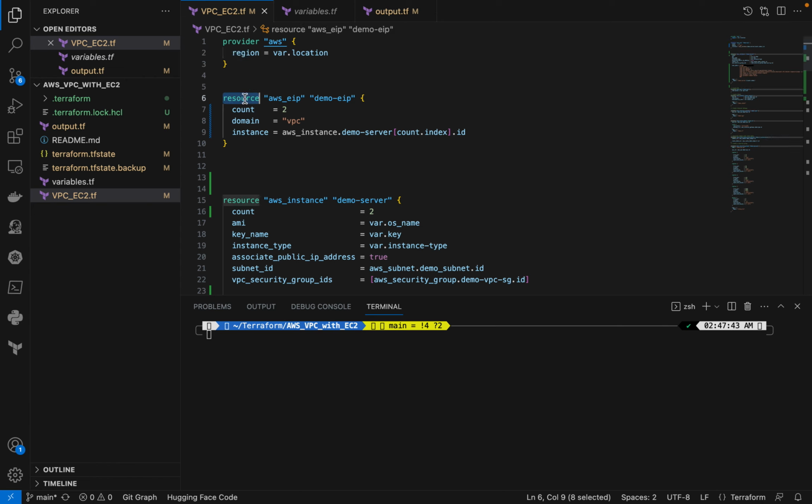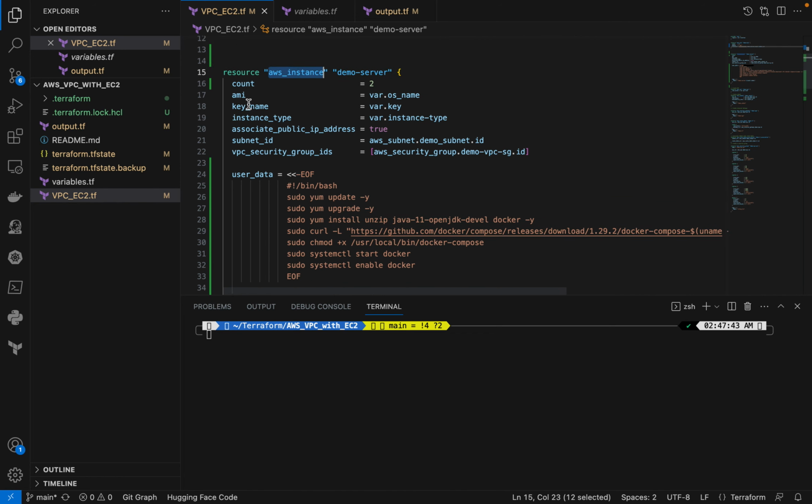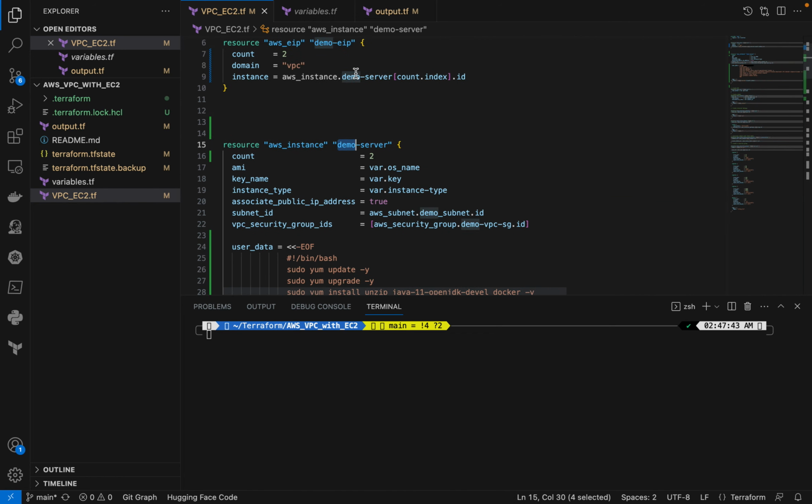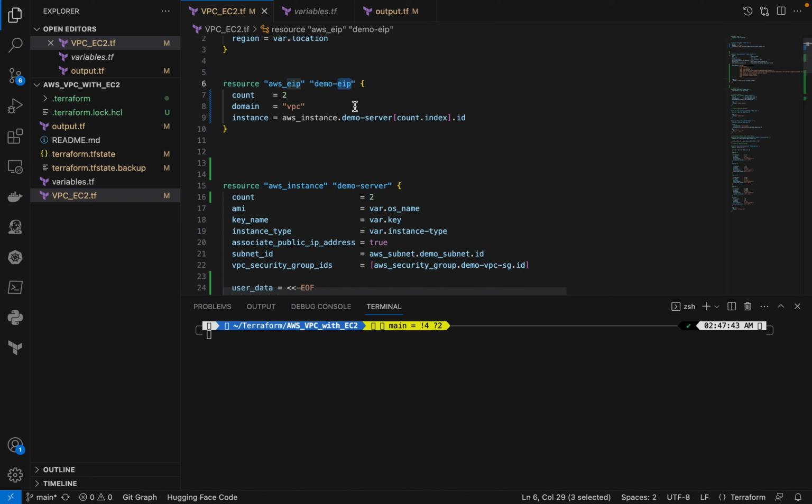The resource aws_eip is nothing but an elastic IP address. This block creates an AWS elastic IP for EC2 instances. Elastic IPs are static public IPv4 addresses that you can allocate to your AWS account and then associate with your instances. The count attribute deals with how many instances we're going to create. This is the AWS instance creation. Demo server is the name, and here is the demo elastic IP address name as well.